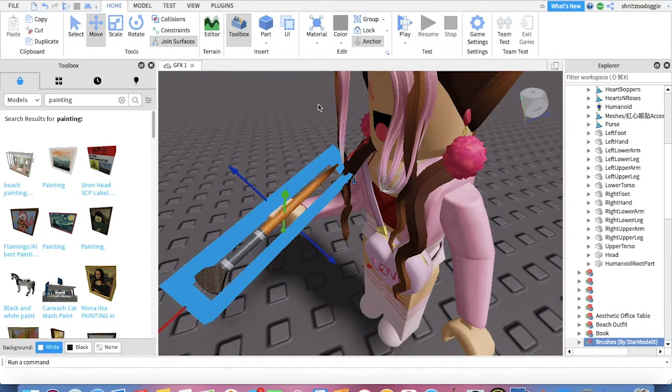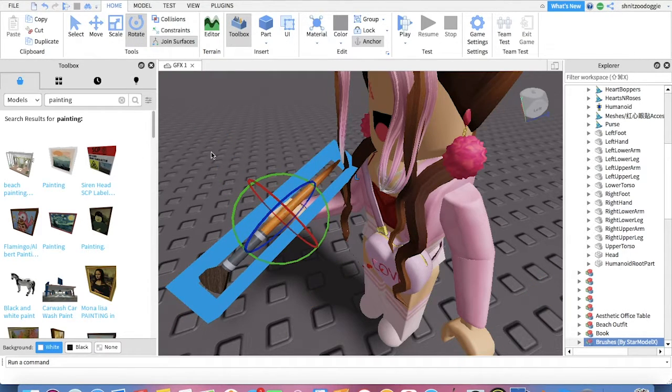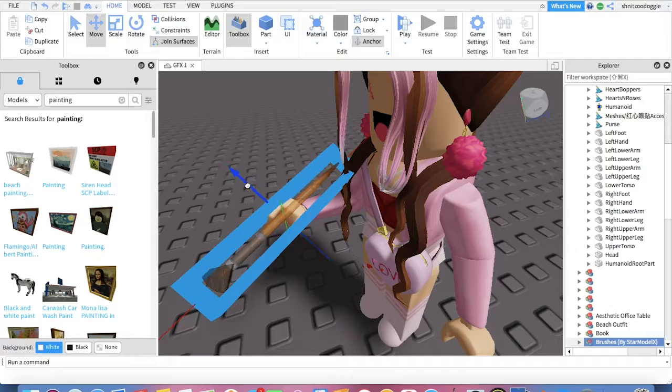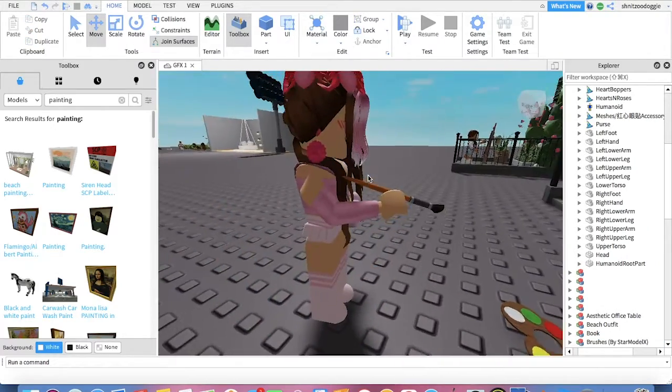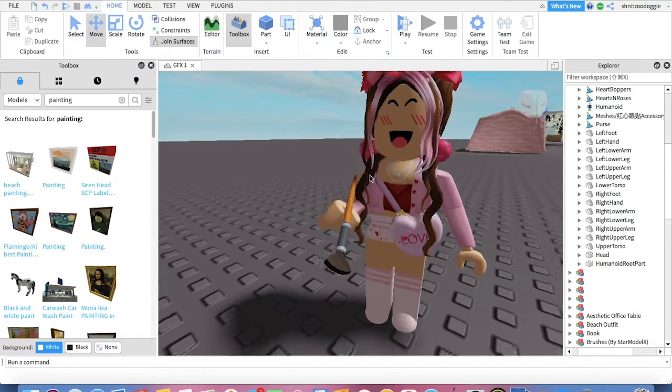Okay. So this is going to take a little bit of time to adjust all her limbs, put all the stuff that you want in there, but in the end it will be worth it. Okay, here we go. I think that looks pretty good. It's going to be up against the painting. I think that's pretty good.